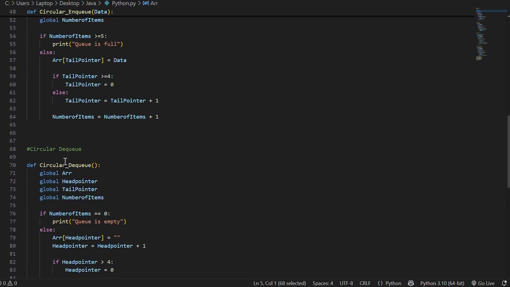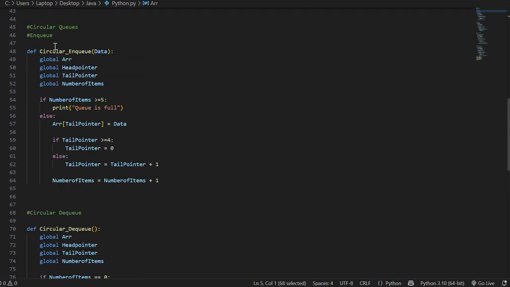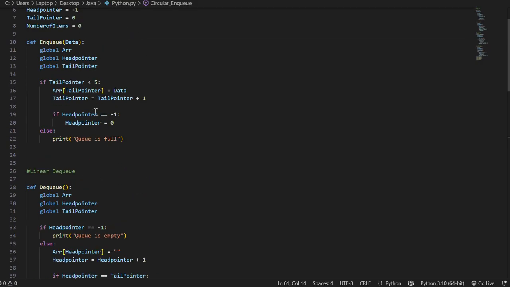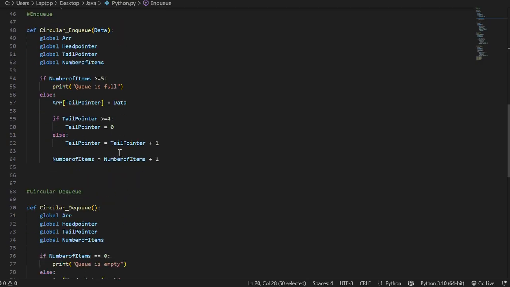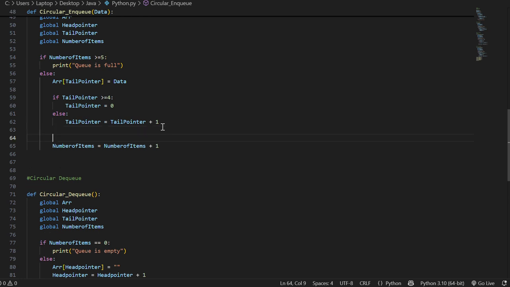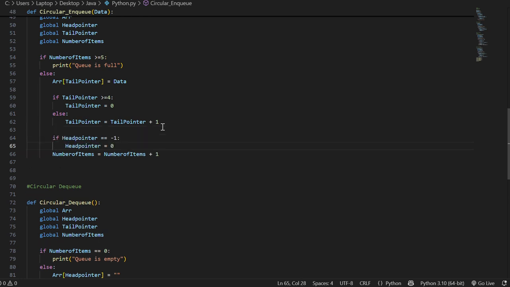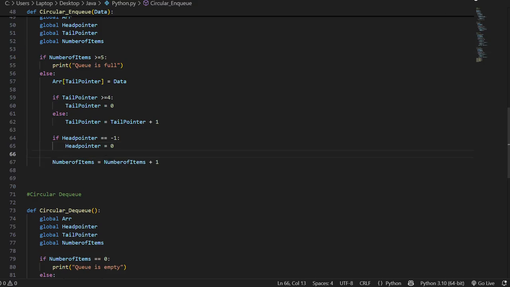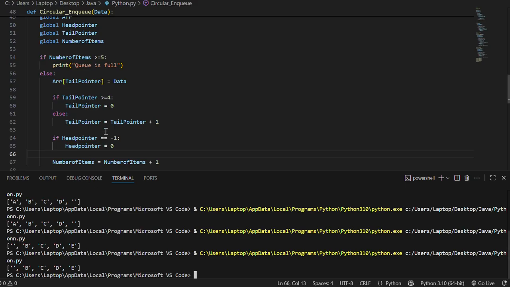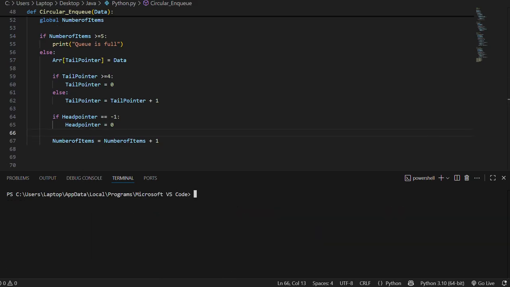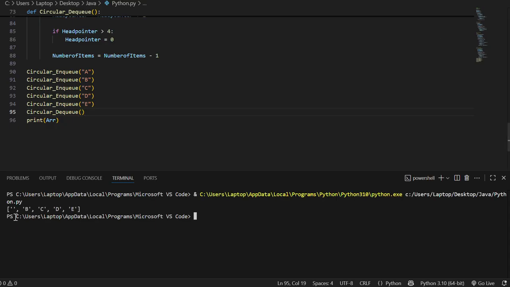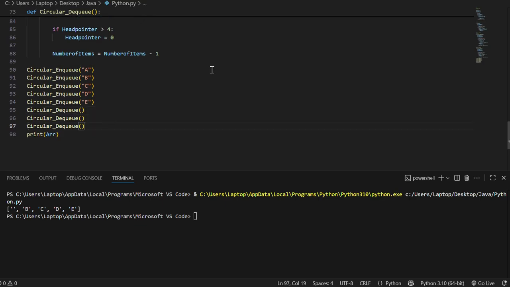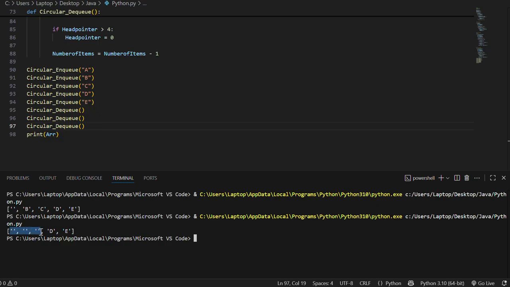I apologize. I made a small mistake in circular enqueue, just like I made the mistake here. I forgot to add this condition. So I need to add this condition so that my head pointer will be updated. Hopefully it's going to work now. Yeah, it works. So let's try this again. We have A, B, C, D, and we dequeued one item. So A has been dequeued. Let's remove 3 more items. So we have these 3 removed.